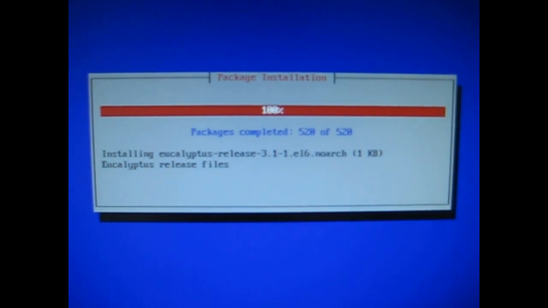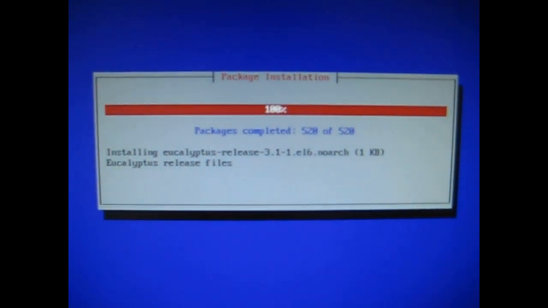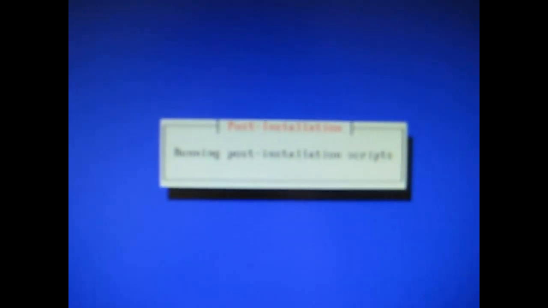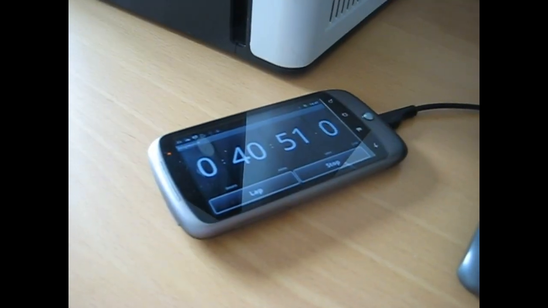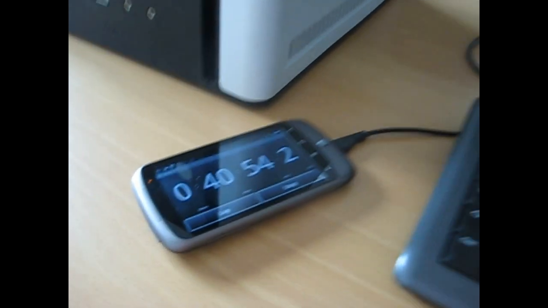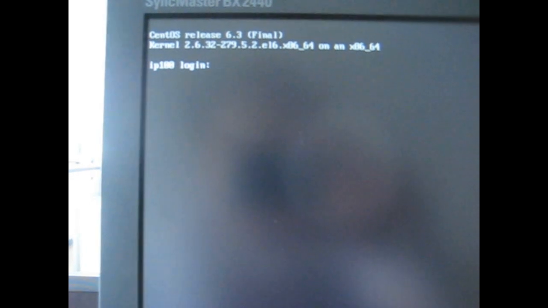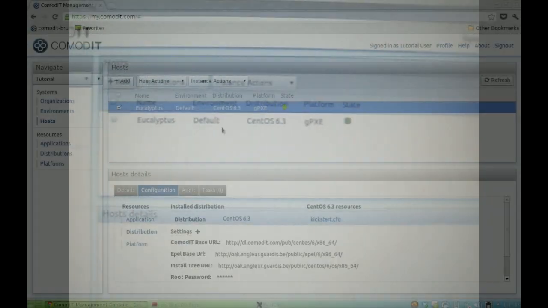About 10 minutes into the process, you see that all the packages have been successfully deployed on the host. So now we're going to enter the post-installation phase, and it's during this phase that we're going to install Eucalyptus, configure the Eucalyptus cluster and nodes, and we're also going to install the ComodIT images. Because of that, it's going to take a while because these images have to be downloaded from the web. So about 40 minutes in, our machine is ready. We've got the prompt, and if we go into ComodIT, we see that the green bullet has appeared.